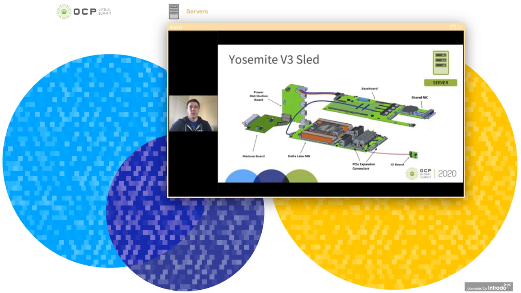So one server card is shown here, the Delta Lake motherboard, which is the lead vehicle for the platform design. And that has the CPU, the DIMMs, the storage cards, and we have the PCIe expansion connectors. This is a new part of the architecture here.